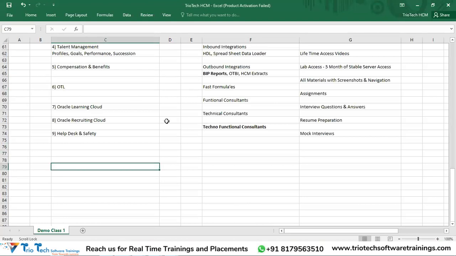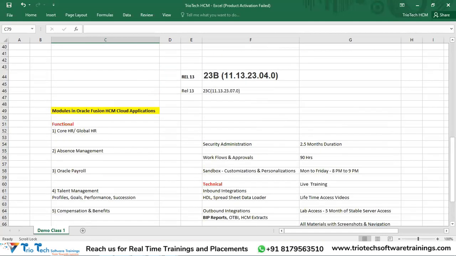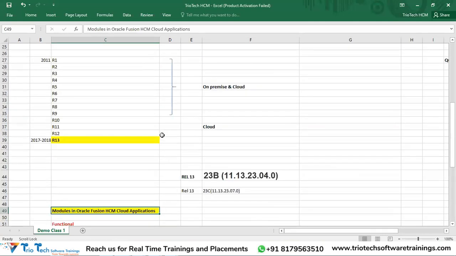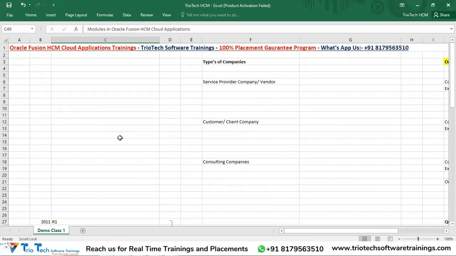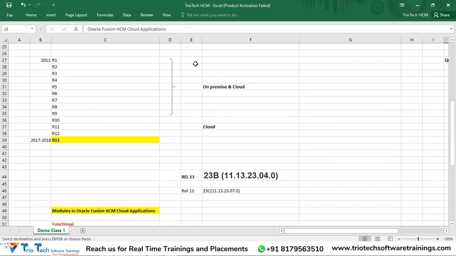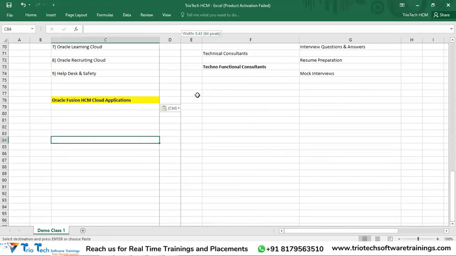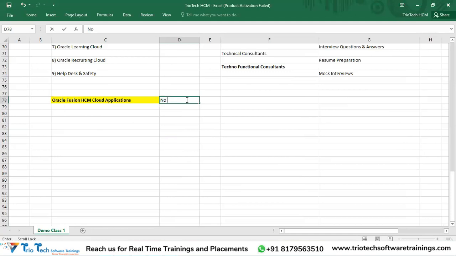Coming to Oracle HCM Cloud Applications, team, for the entire product, we don't have a certification available. No. For the entire product, we don't have a certification. Then what do you have, Kumar? Module wise, we have the certification, team.